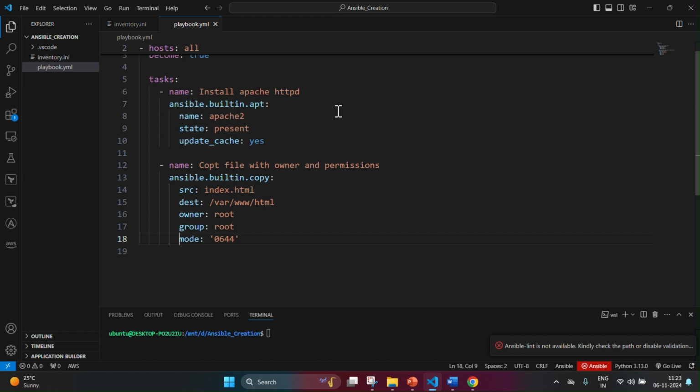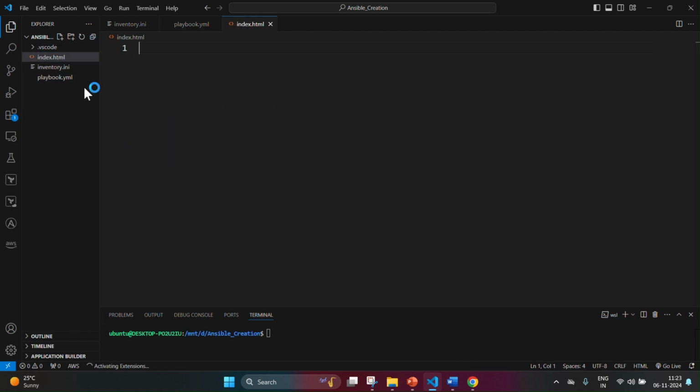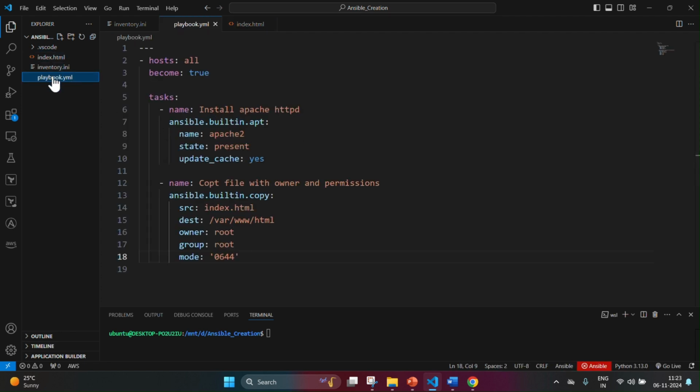So this is the script I have written for the playbook. The playbook is used to install Apache and copy an index.html file to the Apache web directory with the specific ownership and permission. So let's create a new file called index.html. Write the content whatever you want. In the source I have written index.html.